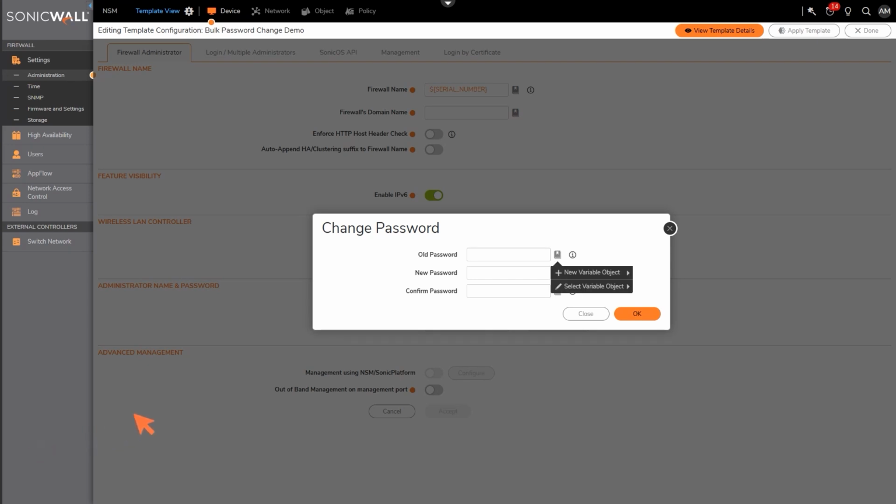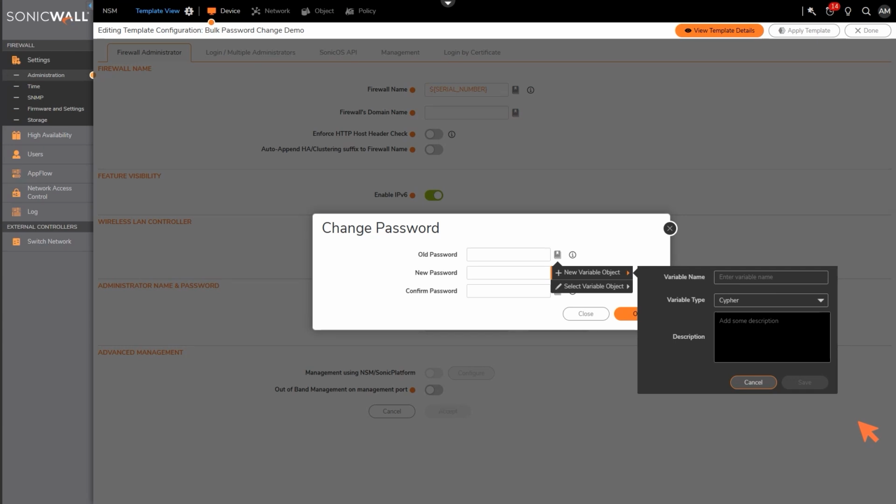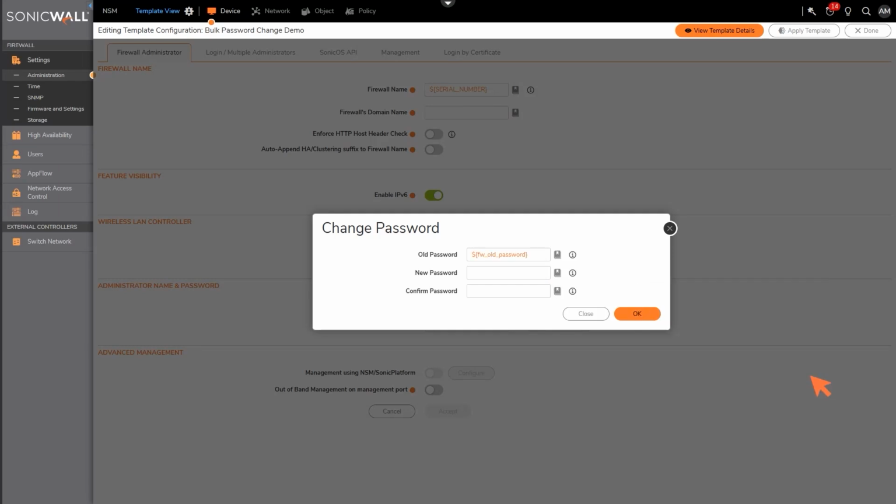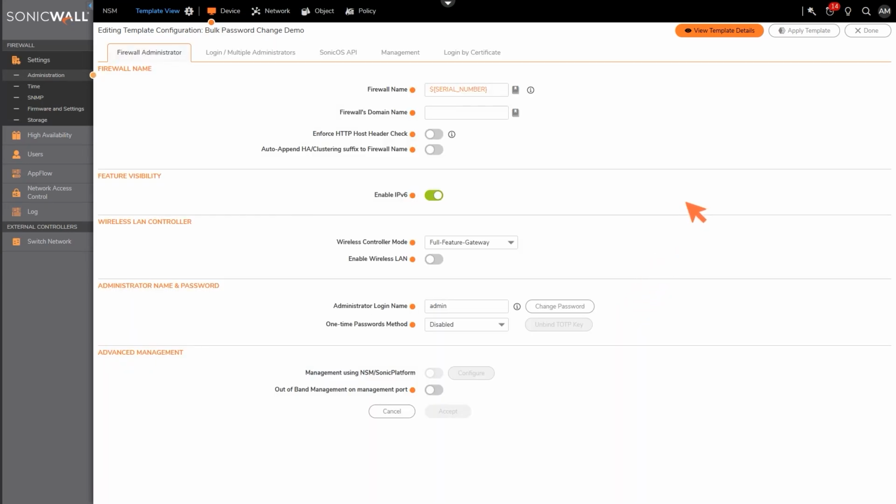Let us create a new variable object for old password. You will see that we have a variable type as cipher available now. Populate the name and save. You can do the same for new password by either using an existing variable or create a new variable. We have used the existing variable for new password here. Now, click on Apply Template.